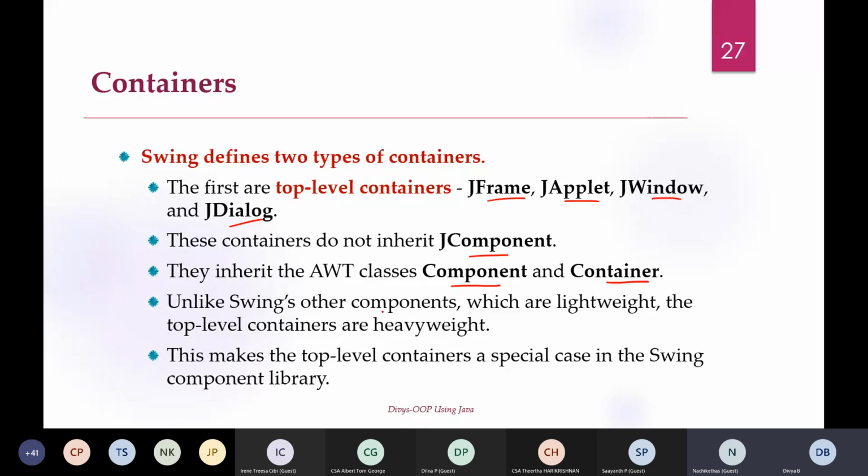And unlike other Swing components, which are lightweight, these top level containers are heavyweight. That means it uses resources of the operating system, and it makes the top level containers a special case in the Swing component library. So the top level containers like these are heavyweight.